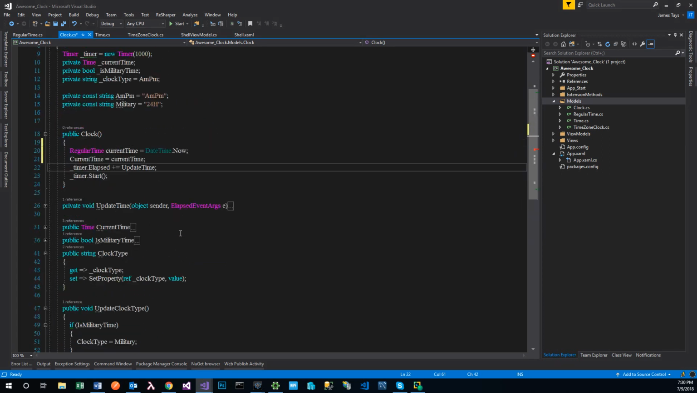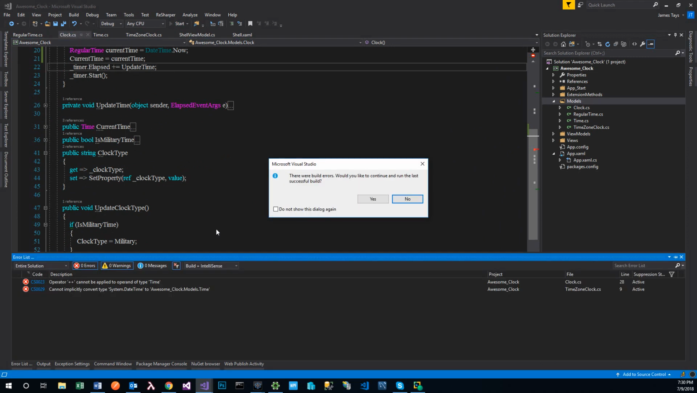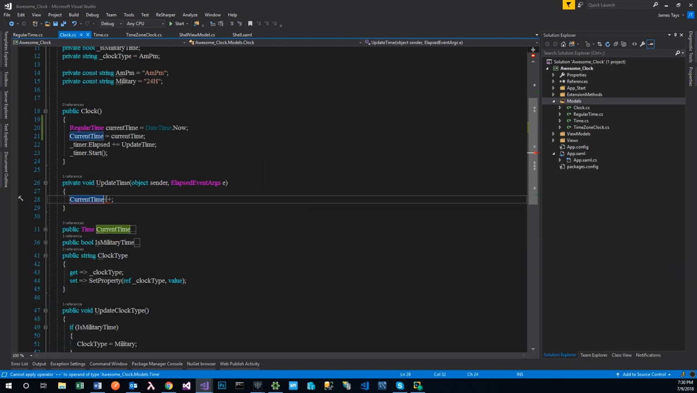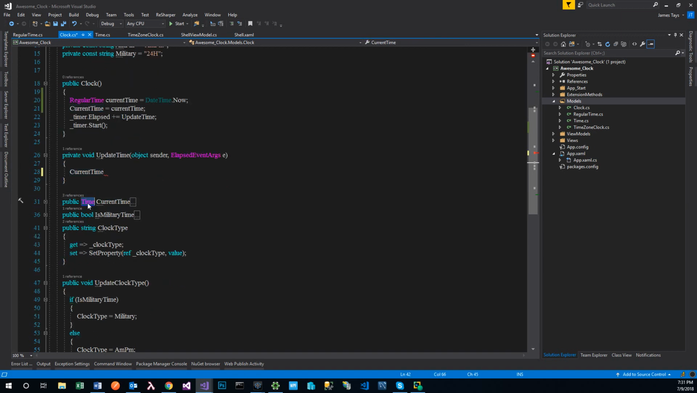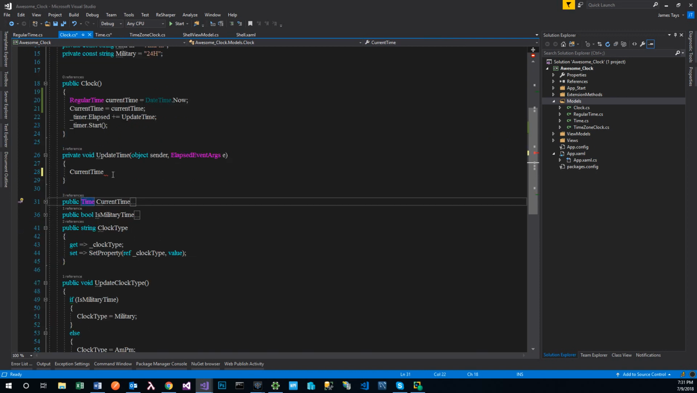Alright, now that should handle what we need so far. We should see an AM or PM there now. Let's go ahead and run it. Uh-oh, we broke. So that's because we are trying to do this. So let's go ahead and say current time dot add second. This needs to be public. Okay.